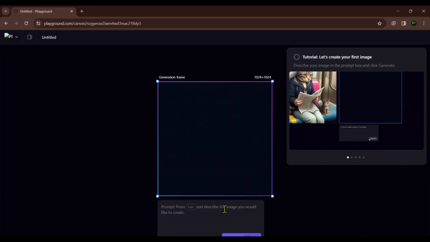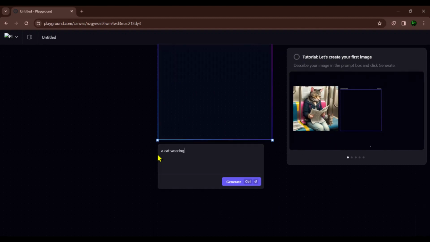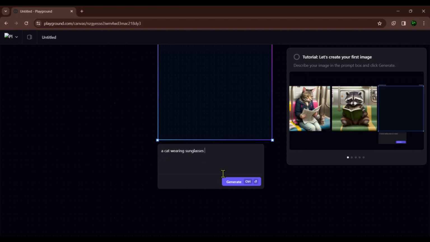Then here it will provide you some tutorials that we need to follow. For example, the first tutorial is creating your first image. To complete this tutorial, we need to write a prompt here. Let's go with a sample prompt, a cat wearing sunglasses. After that, simply click on generate.